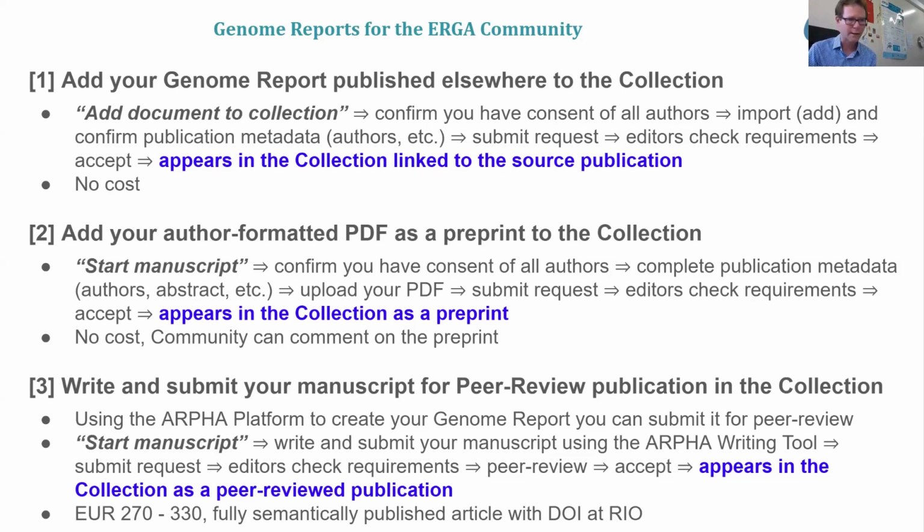Then finally, the last option, you can actually use their publication creation or their document writing platform called the ARPHA platform to create your genome report and submit it for peer review. So you start the manuscript, you write and submit it using the ARPHA tool. This goes then through to the editors, who then send it out for peer review. With 2 at least positive reviews, we can then accept it, and then it'll appear in the collection as a peer-reviewed publication.